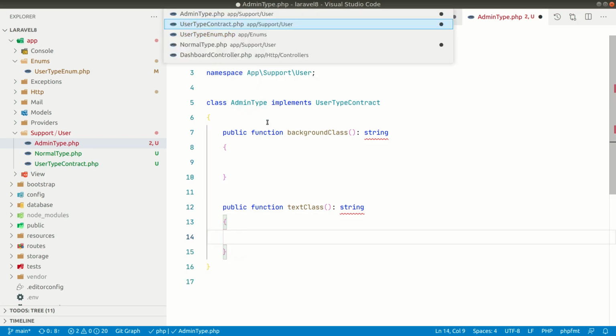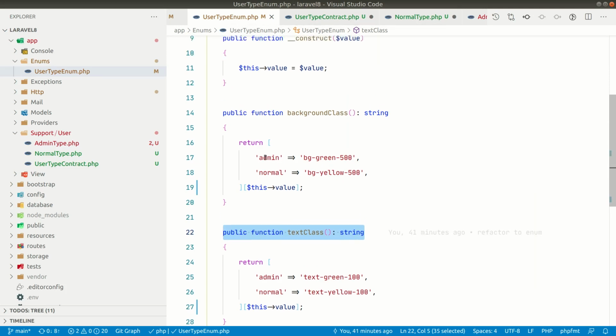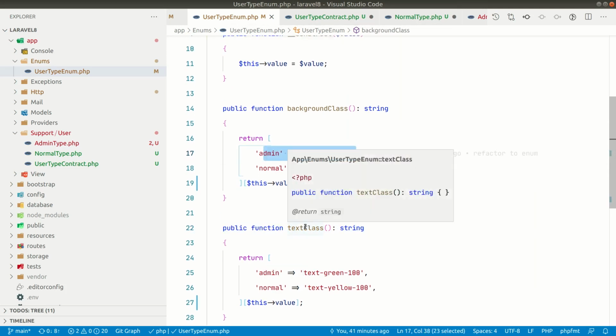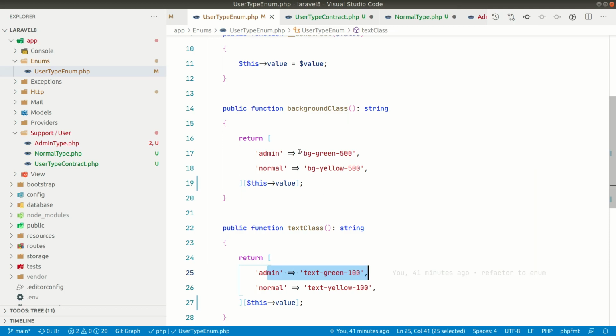Now this is the admin type. If we go here in the enum, this admin type's background class is returning this and text class is returning this. So let us do the same thing here.